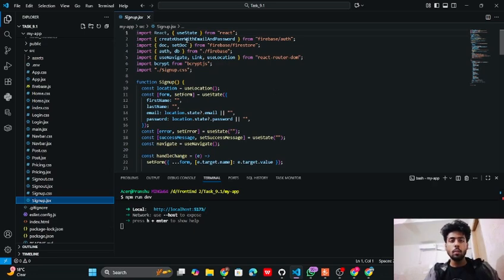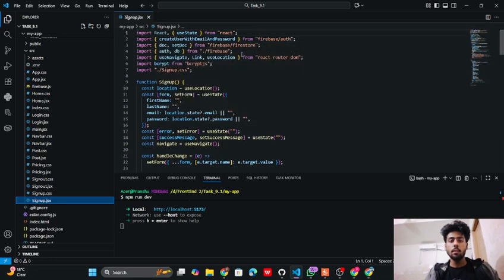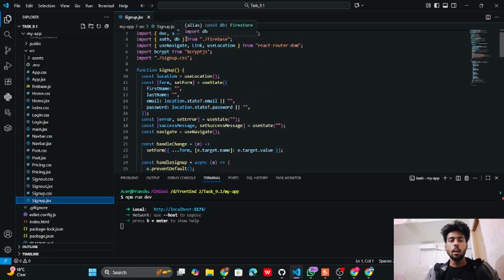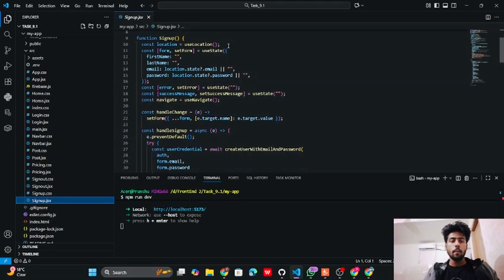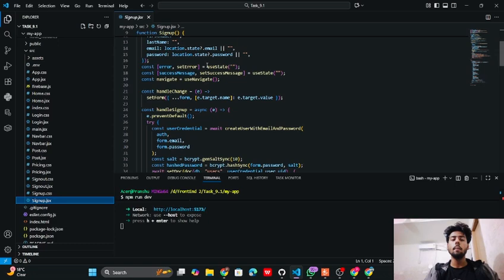Similar, this is to create the details and create the database, createUserWithEmailAndPassword for the Firebase authentication, then auth and the database. These are the routes to those locations. Now in this we have used useLocation, which is set to empty. Then form, setForm, where first name, last name, email and password are kept.